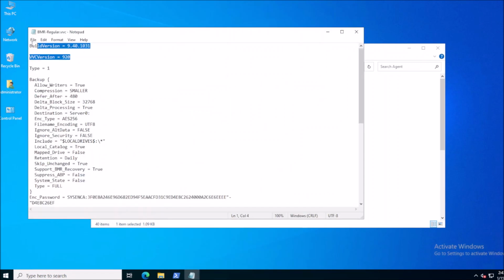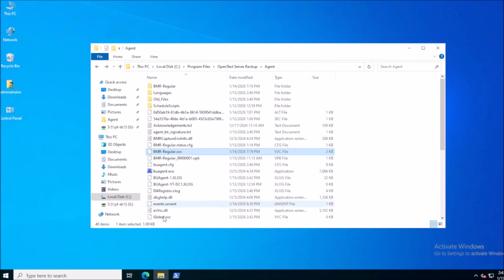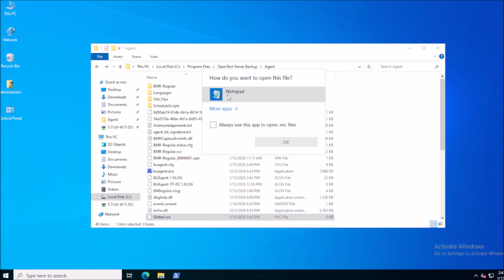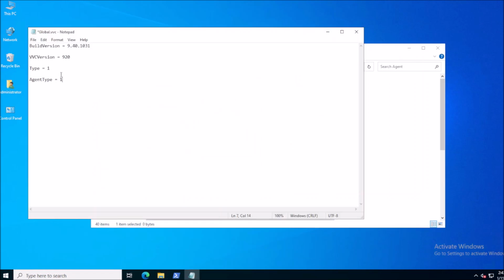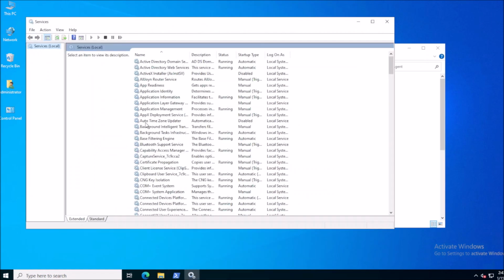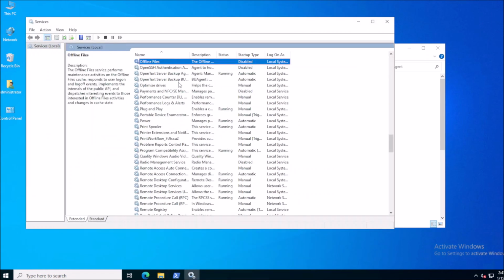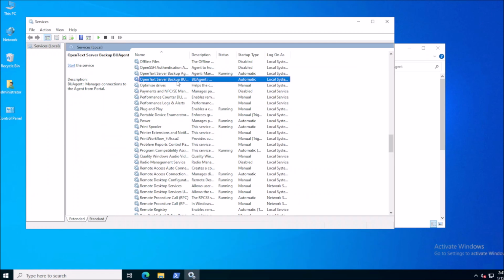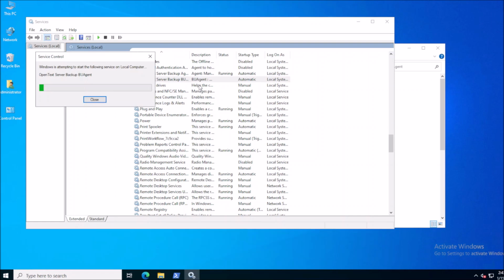And we want to verify the build version and the VVC version. Once we've got those, we're going to copy that, go back to our global VVC, opening it with Notepad, and you're going to paste that in along with the type 1 and the agent type 1. We're going to save this, and then open up our services.msc, and go down to OpenText Server Backup in my case, but in your case it could be Carbonite Server Backup or Evault, and we're going to go ahead and start it.